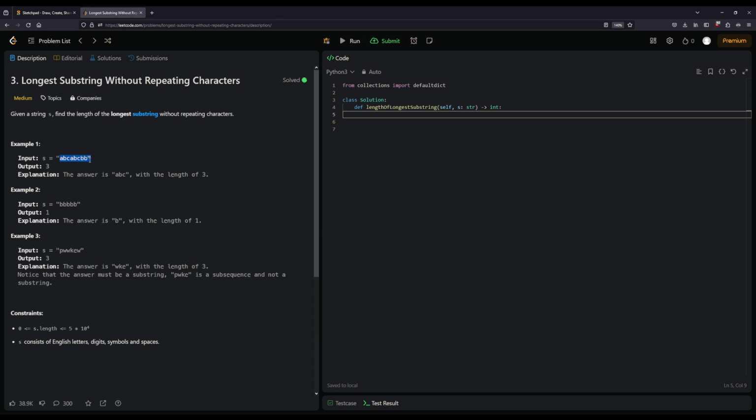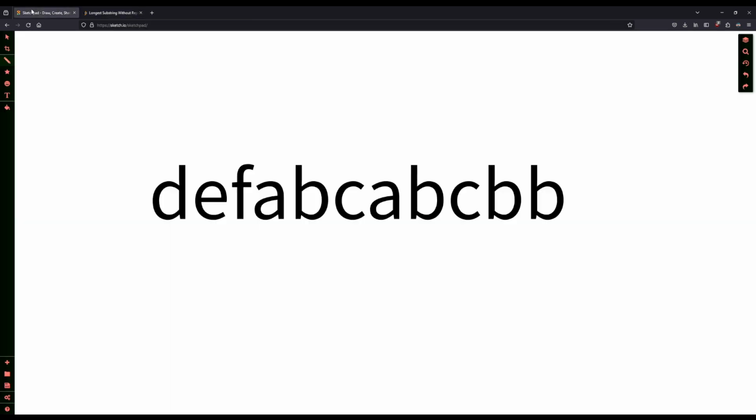We're going to be using a sliding window, and we need an efficient way to store whether or not we have seen a character before. So you might want to think of using something like a hash table, because hash tables are very efficient for lookups. So let's go over to the sketchpad here and work out a solution.